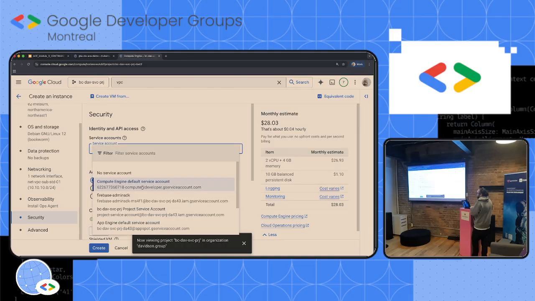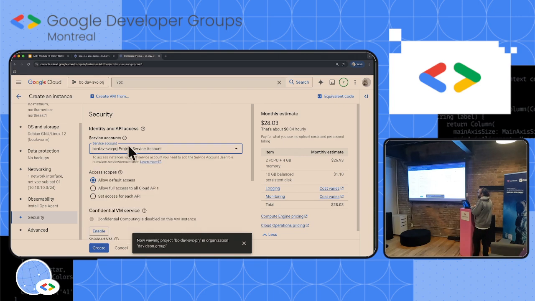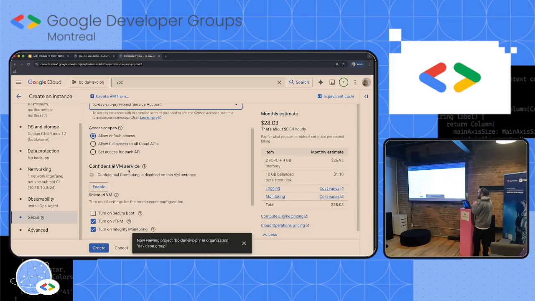I can use the Compute Engine default service account. This is definitely not a best practice because this is not a custom service account. The Compute Engine default service account is created by default at GCP project creation, and it has a big IAM role with a lot of privileges. So the best practice is to never use this service account. I'm going to use the best practice: I have created a custom service account with minimal roles to be able to send the metrics and the logs. That's it.